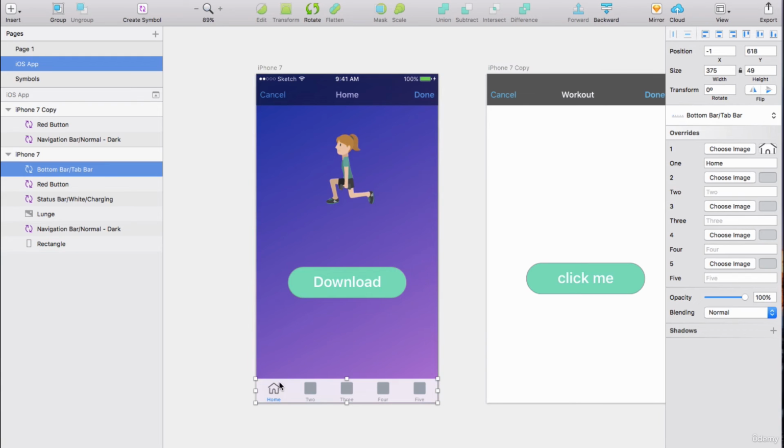So overriding the images or overriding the text is as simple as just hitting a button and changing the text. So basically, I just want to show you how easy and intuitive it is to use Sketch to create mockups for your apps or websites or whatever it is that you want to do.